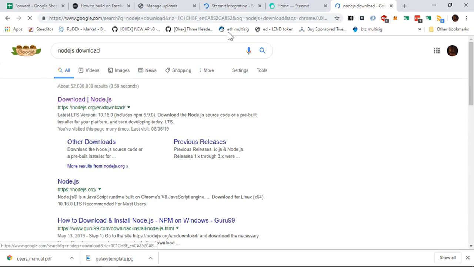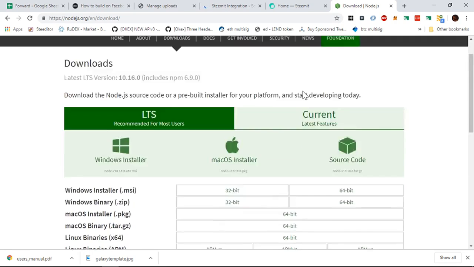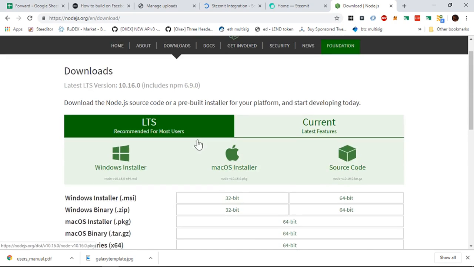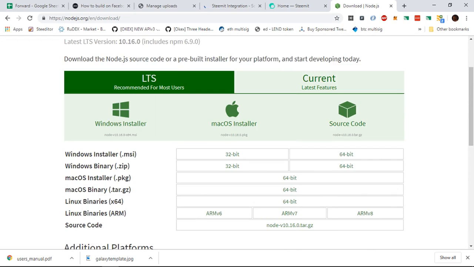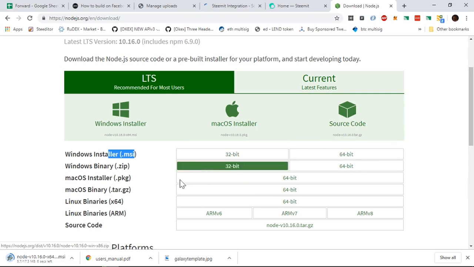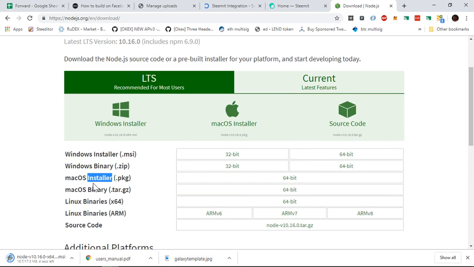I'm going to go here. Look for your operating system. As soon as it loads, LTS or current doesn't really matter. There's not that much of a difference, but LTS is recommended for most users. Here's my Windows installer, MSI. I would download whichever processor architecture and operating system I have. They even support ARM for Linux, which is great. Your old Raspberry Pi or your phones would like that. Most phones, some tablets. Here's my installer.